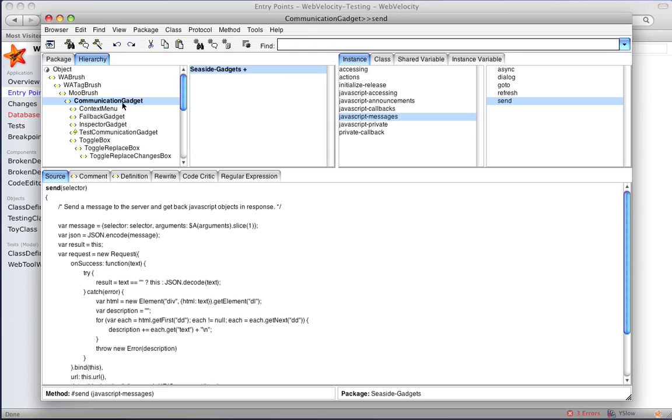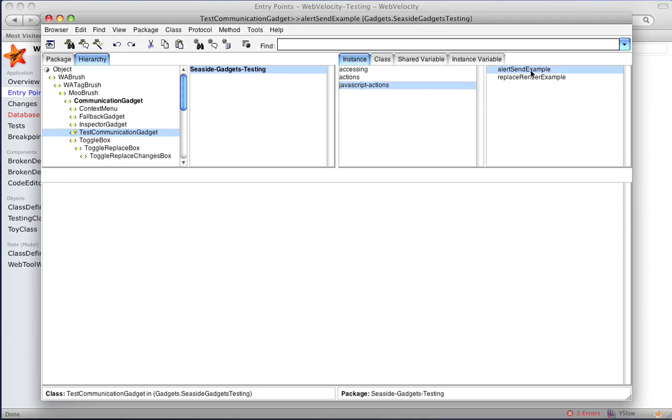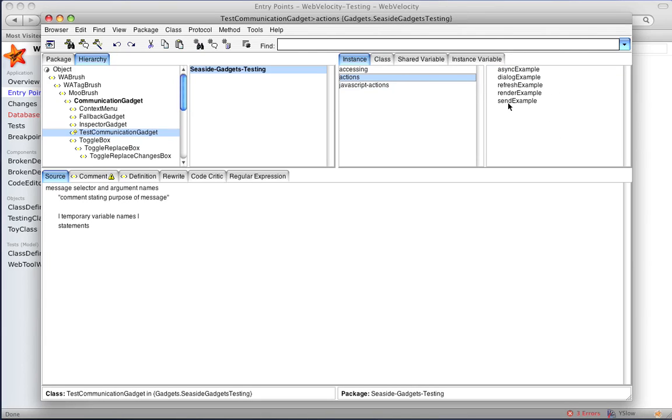If we go down to Test Communication Gadget, here this is a gadget that has some JavaScript actions on it. It's got this one here, alert send example. It pops up a dialog with an alert, this.send example. However, there's no JavaScript method here called send example. There is, however, a Smalltalk method, send example, and we've got a pragma in it called function, which basically means we want this to be a JavaScript function as well as a Smalltalk method. And it will actually create a method that looks like this. I'll just write it for you.